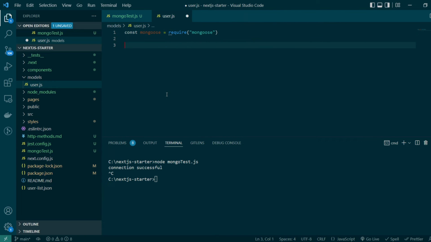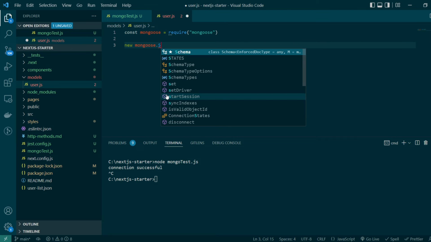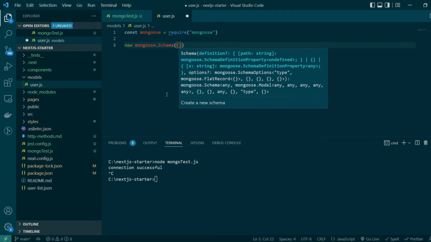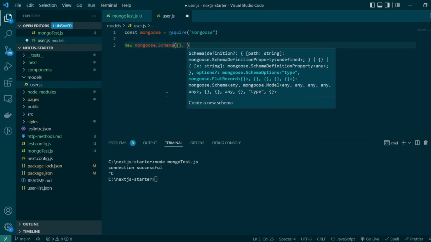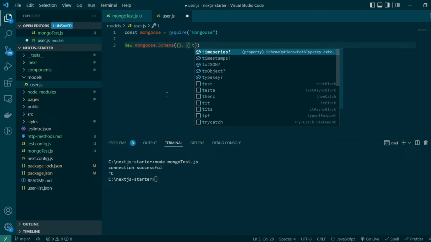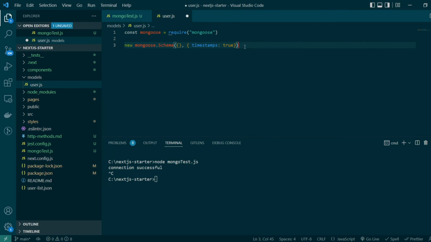And then we'll instantiate a new schema by typing in new mongoose.Schema, whose constructor will be taking in an object containing the field names and then an additional parameter for the schema options. And the option that we'll be passing here is the timestamps property, which will be setting to true. Now once this schema is instantiated, we'll be storing it under a variable called userSchema.